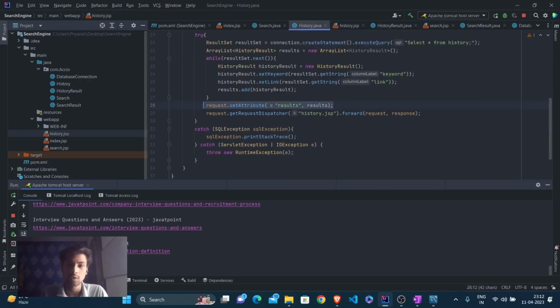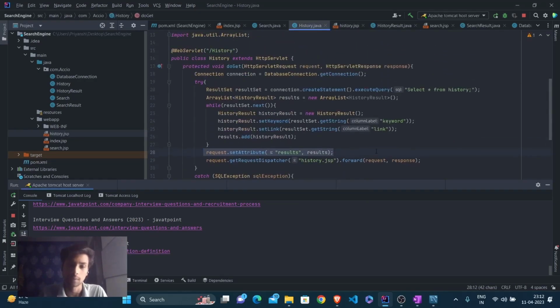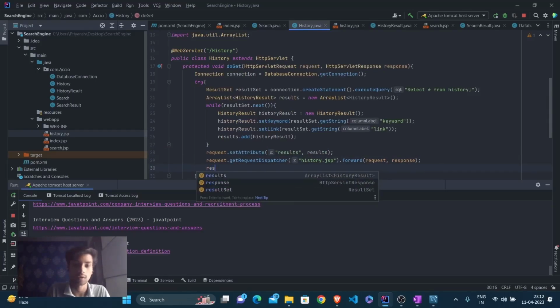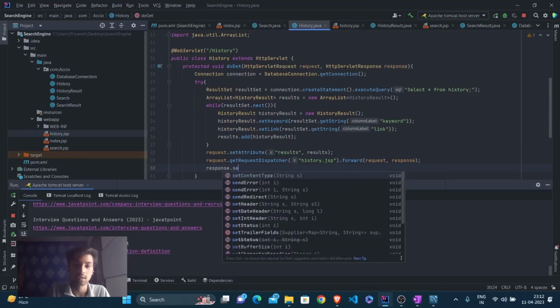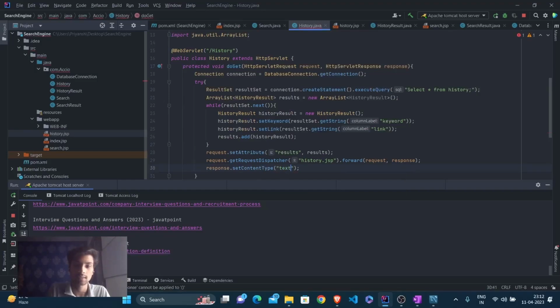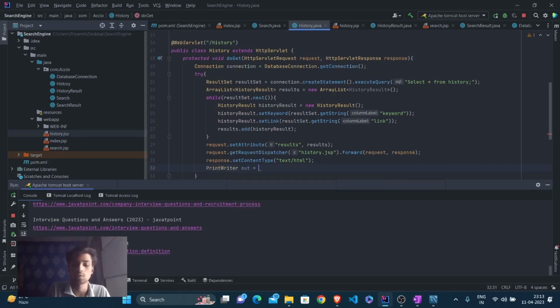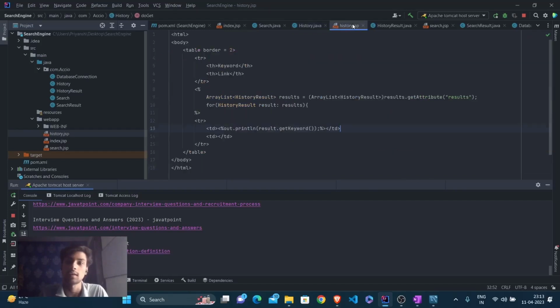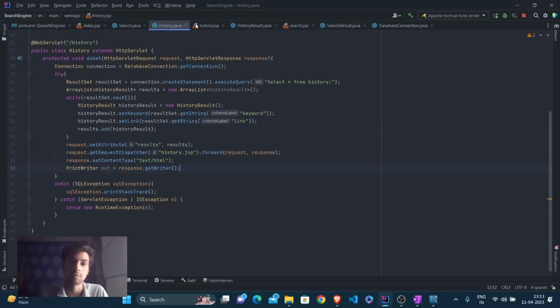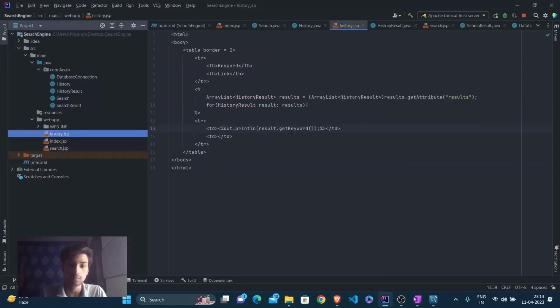So in the history.java, we have not created the writer, right? So we need to get the writer also. So first of all, we need to do what? Response dot set content type text slash html, and here we need to do what? Print writer out is going to be response dot get writer. Okay, and in the history.jsp, I'm going to use this particular writer to print this result.